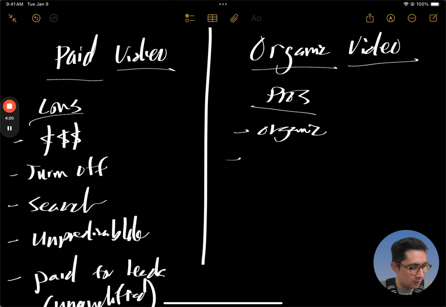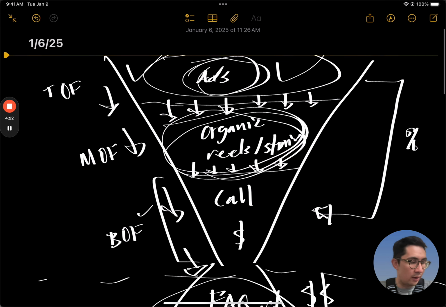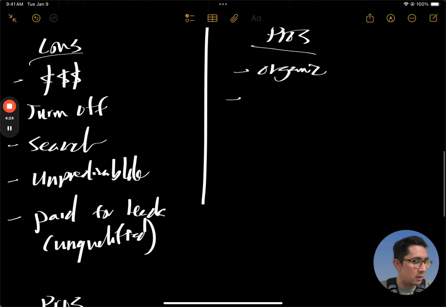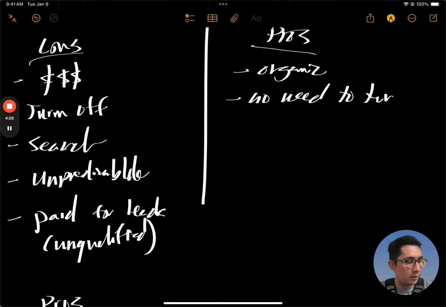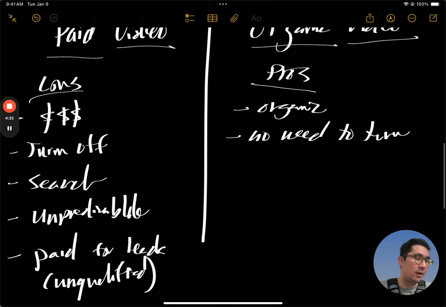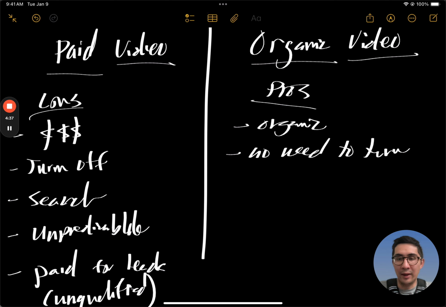And the great thing about this too is that you don't have to turn it off, right? No need to turn it off, right? Again, with paid ads, sometimes when things are going really well, you have to turn it off. But with organic content, you don't have to do that. You don't have to turn it off because it scales with you, it grows with you.